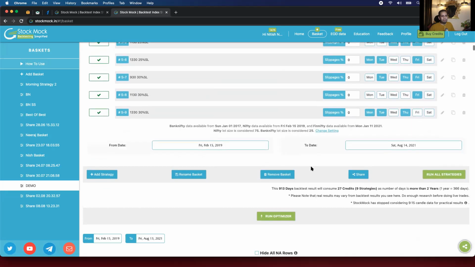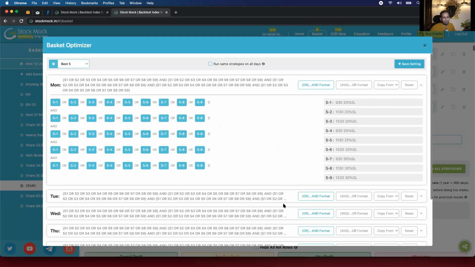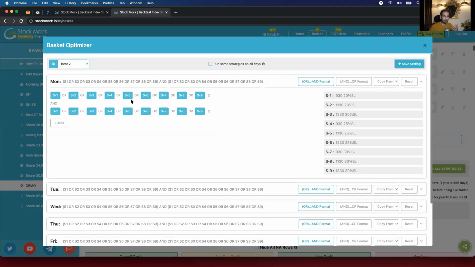Okay. But when we were making this feature, we immediately realized that there can be the optimizer. See, optimizer knows to find the combinations. Okay. So what optimizer can also do is optimizer can repeat the strategies on some days. So for example, just consider this thing. Let's do best 2 to make you understand better.